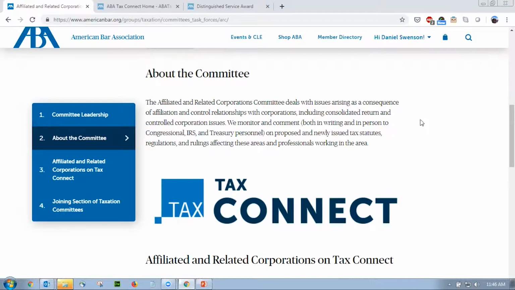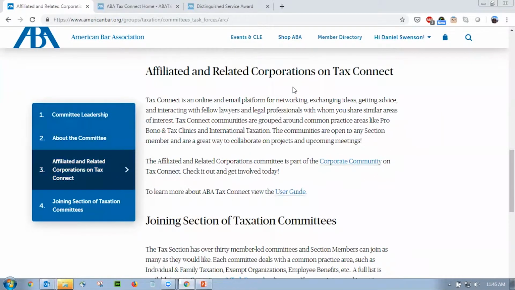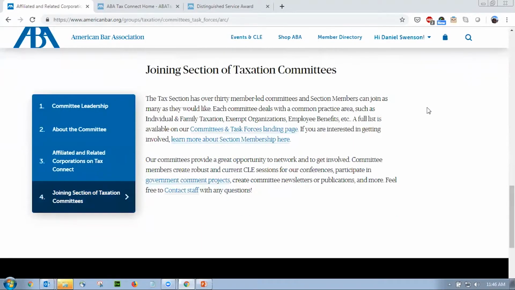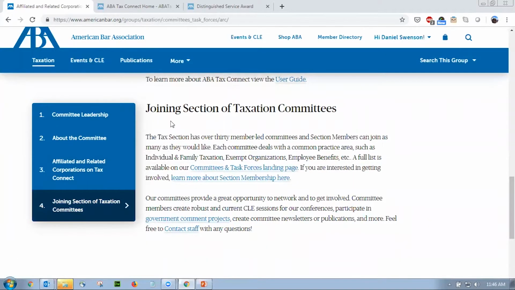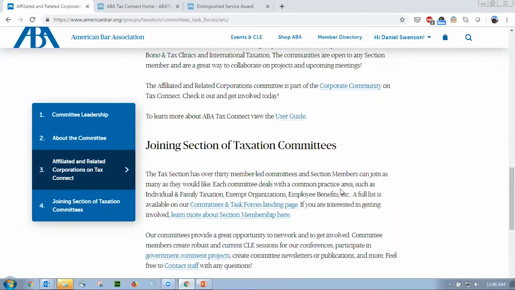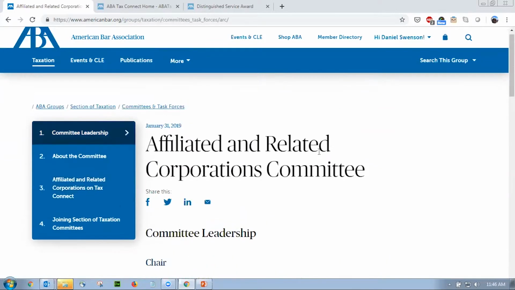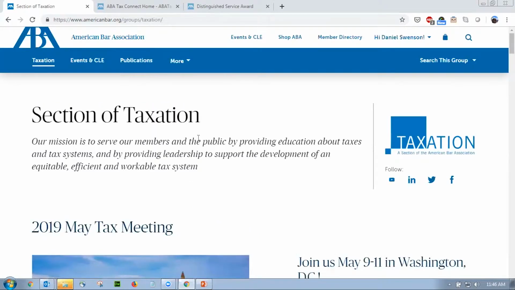It sort of goes over what the committee does, and from there we also have a link to the committee's Tax Connect community, which we'll touch on in a moment, and then a more general comment on how exactly to join a section of taxation committee, which, as you know, if you're a member, you can join as many as you want once you're a section member. All right, so pretty easy to get to. It's just right from the home page. You just jump right into the committee landing page.